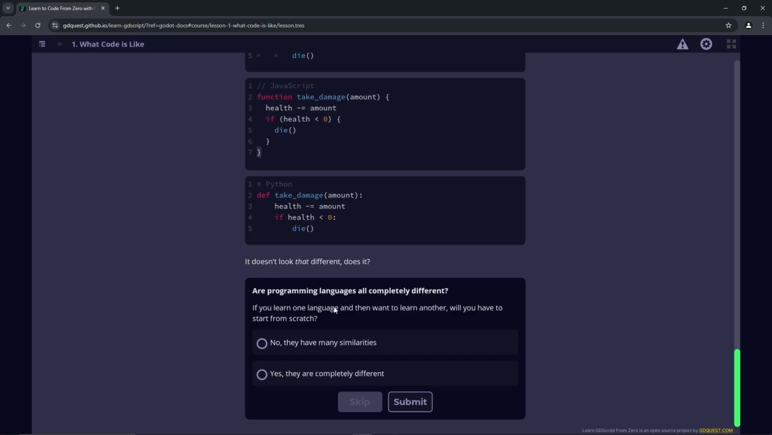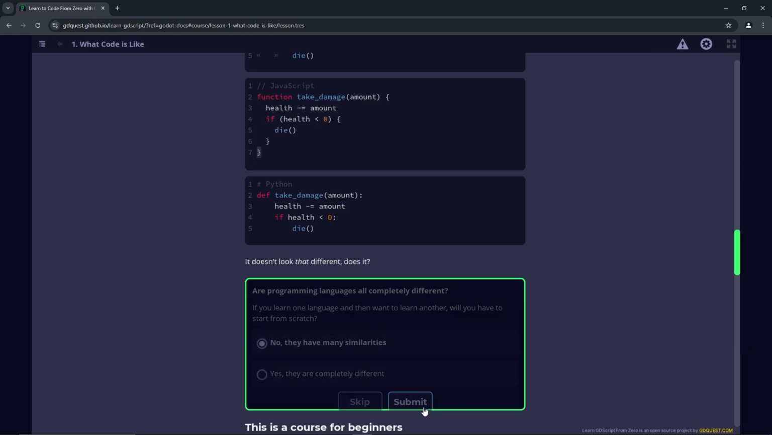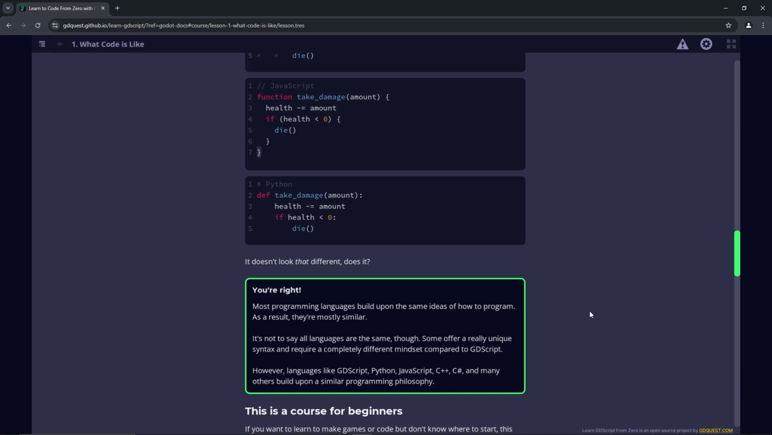If we learn one language and then want to learn another, will we have to start from scratch? No, they have many similarities, or yes, they are completely different. No, they have many similarities. And submit it. And we got some more.